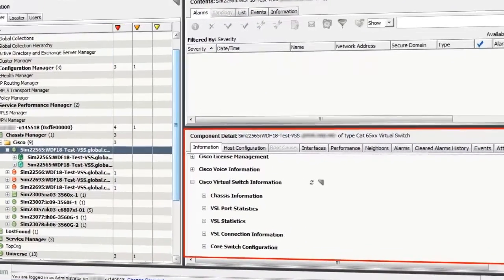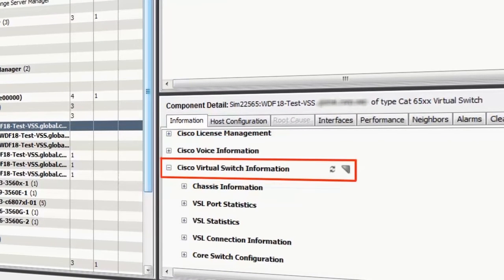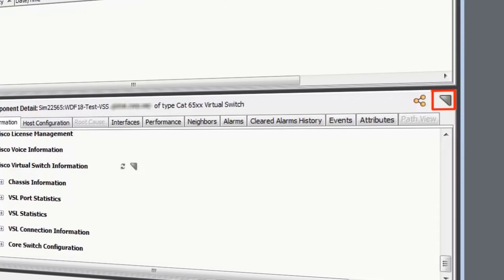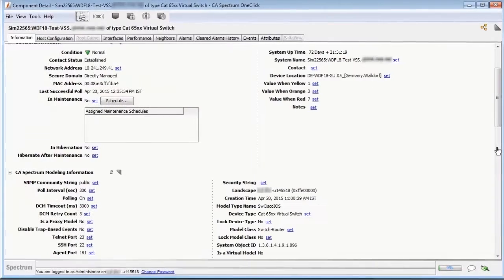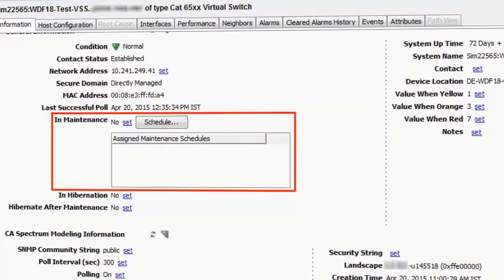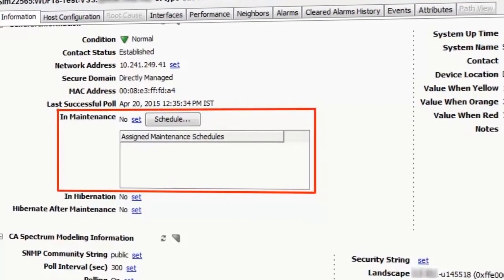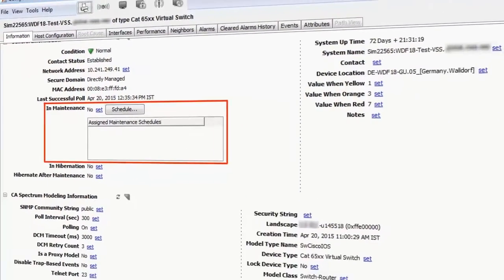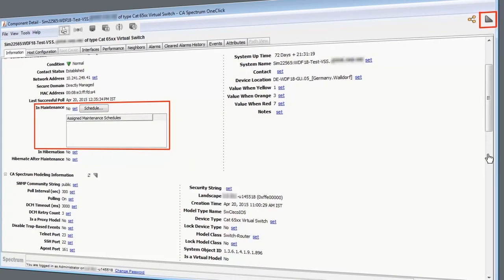On the Component Detail pane, select the Information tab, and expand the CISCO Virtual Switch Information section. This will give you various details about your CISCO VSS switch, such as chassis information and VSL connection information. Undock the Component Detail pane and browse to the General Information section. CA Spectrum 10 also provides support for maintenance mode for the CISCO VSS switch. It lets you suspend management traffic to a VSS device and its components. Dock the Component Detail pane.